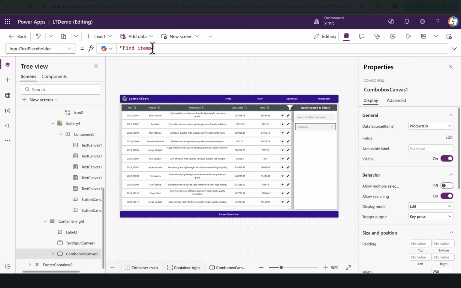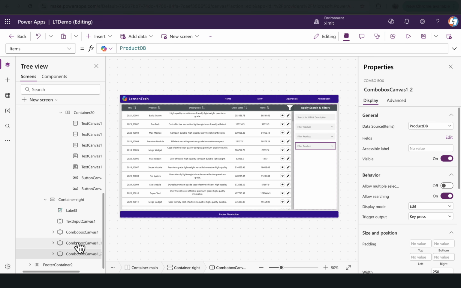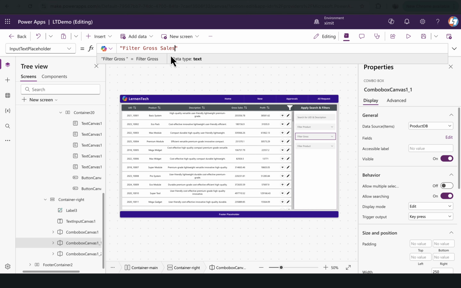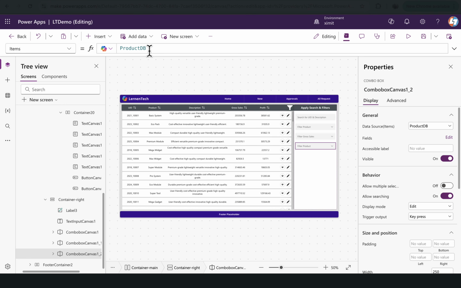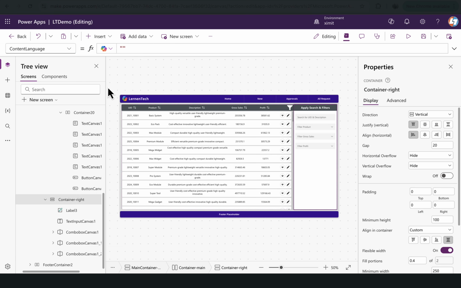Input text placeholder will be filter product. Now I'll copy this combo box, paste this 2 more times because I have to apply the filter on gross sales and profit as well. So we'll go for this combo box. Here this will be input text placeholder filter gross sales and filter profit. Now insert a button.